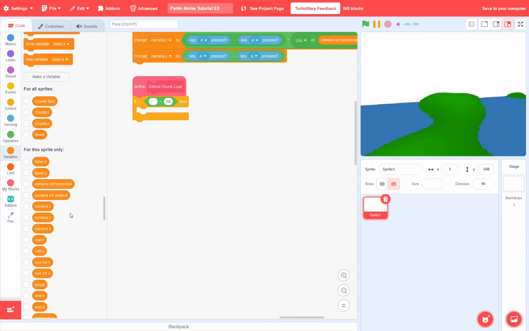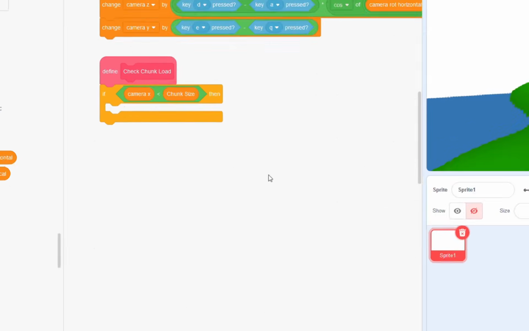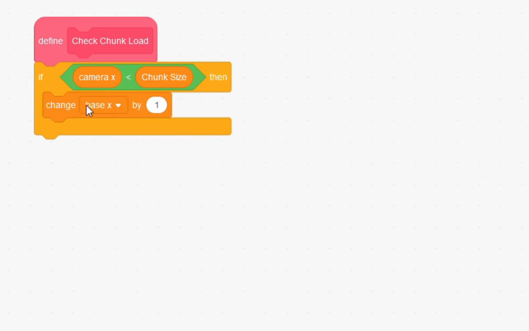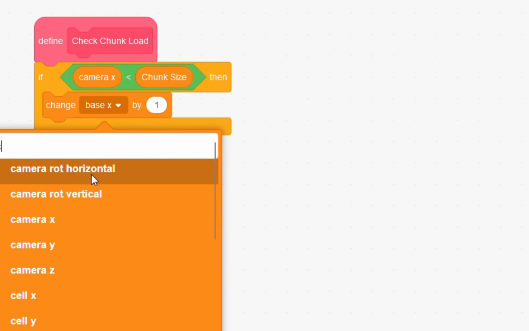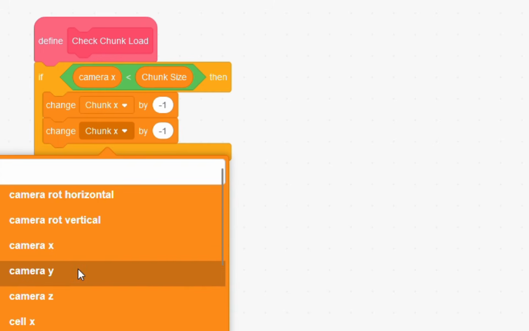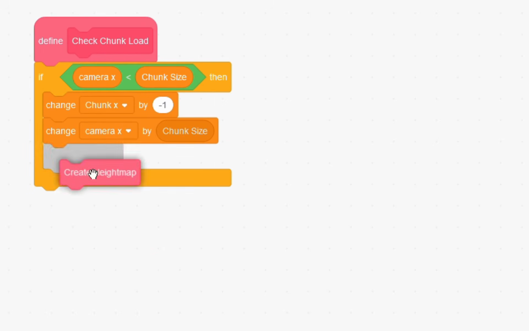We'll start with camera X. If camera X is less than chunk size, so if we get out of our chunk in the negative X direction, we'll need to move one chunk in the negative X direction. So change chunk X by -1. And then we'll need to loop our camera back around. So change camera X by chunk size. Then we can use our create height map block to regenerate our world.